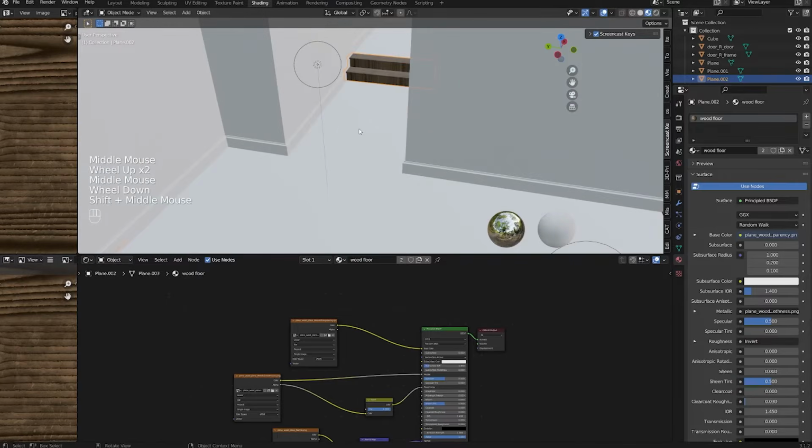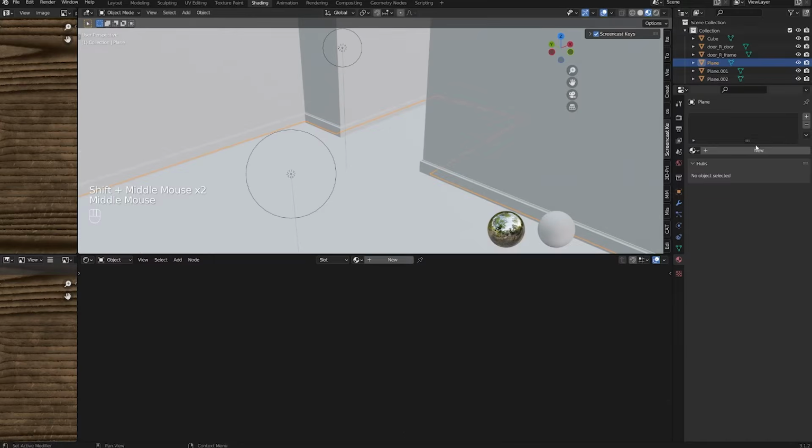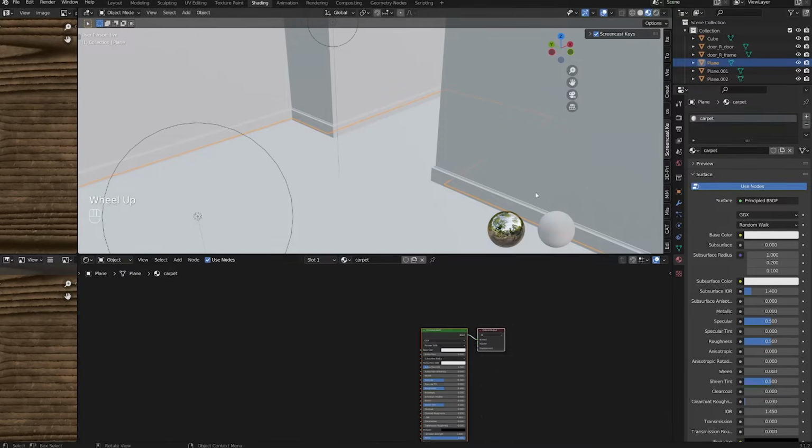Let's bring in the carpet. So let's choose this plane. We'll just throw the carpet material in here. We can press new again. It's going to create a new material just like it did last time. It's applying to this object that we have selected, and we're going to call this carpet, and we're going to basically do the same thing.